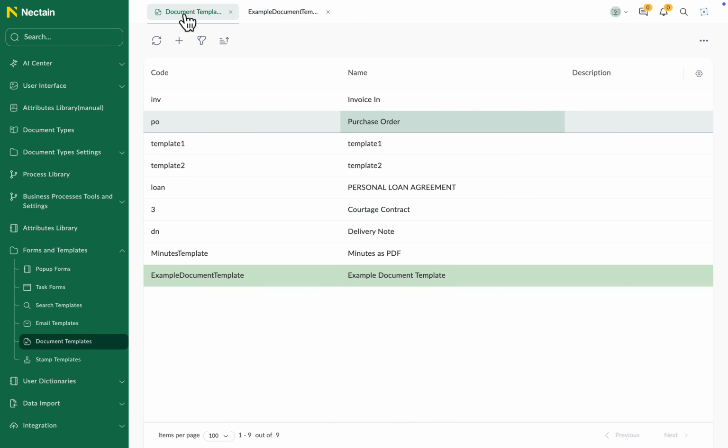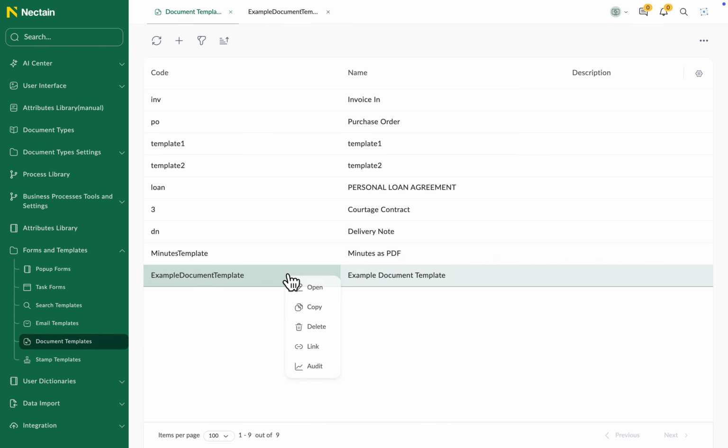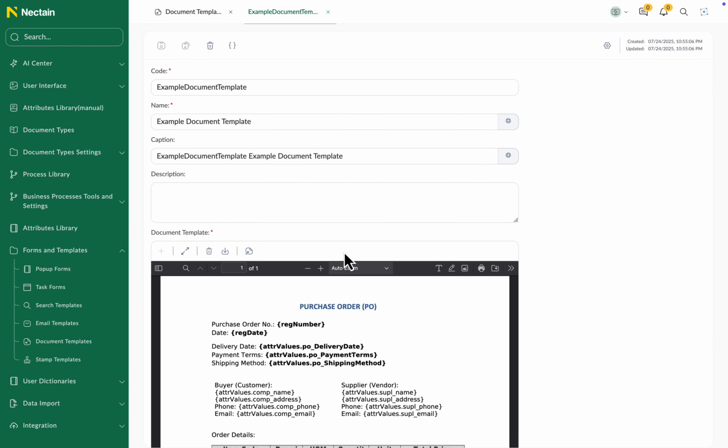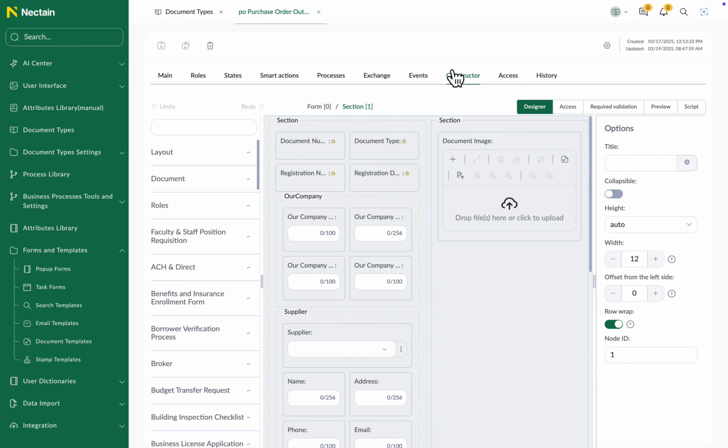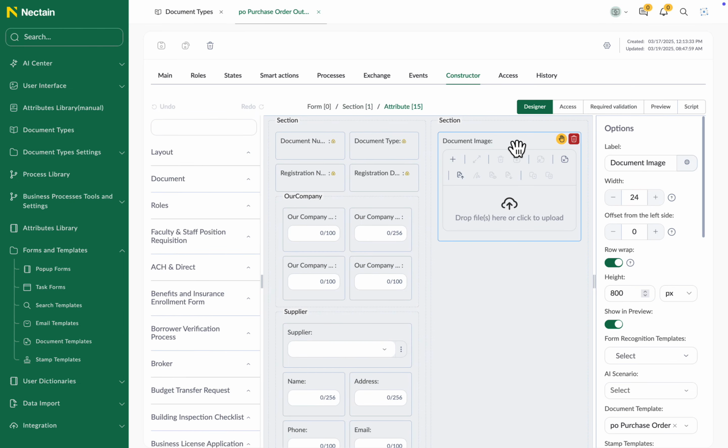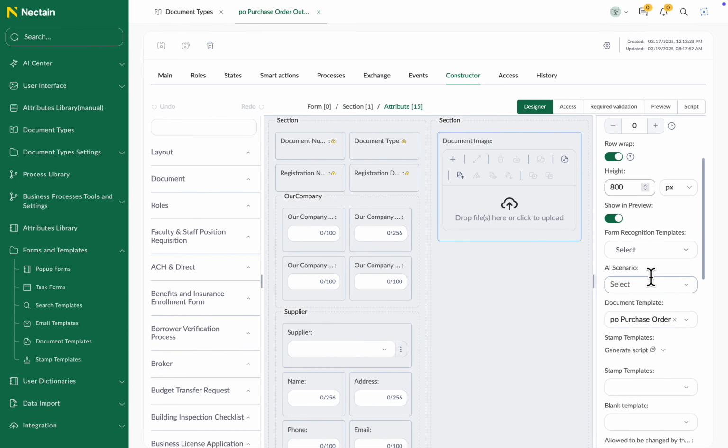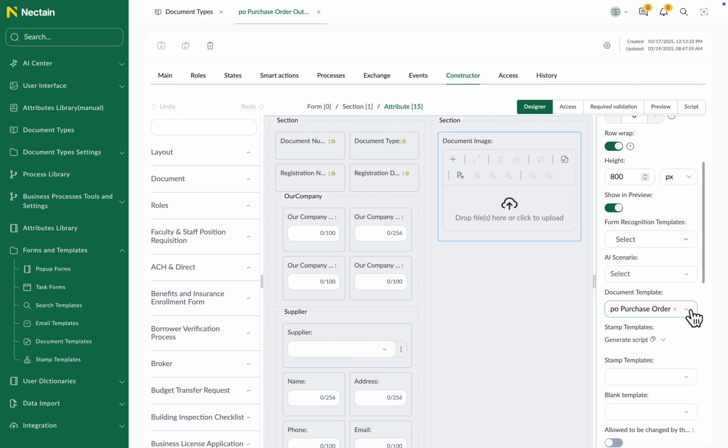Templates that are not linked to any document type can be modified or deleted. You can also open templates in Microsoft Word or LibreOffice to make edits. Document templates are used for file type attributes, such as document image, attachments, or file collections.